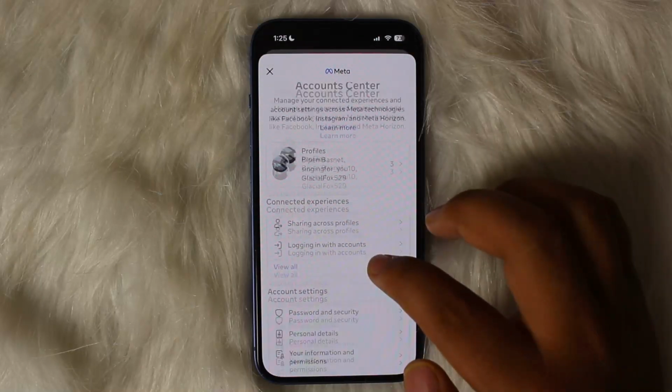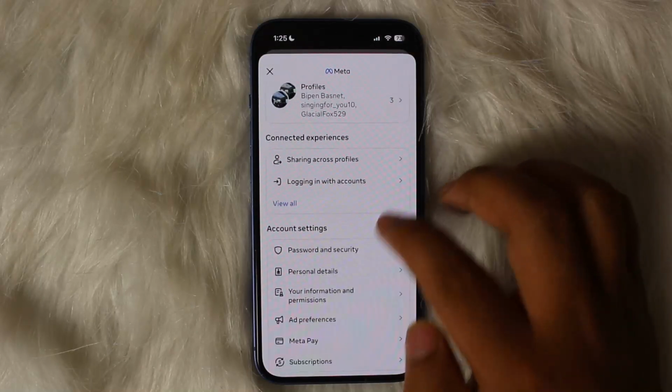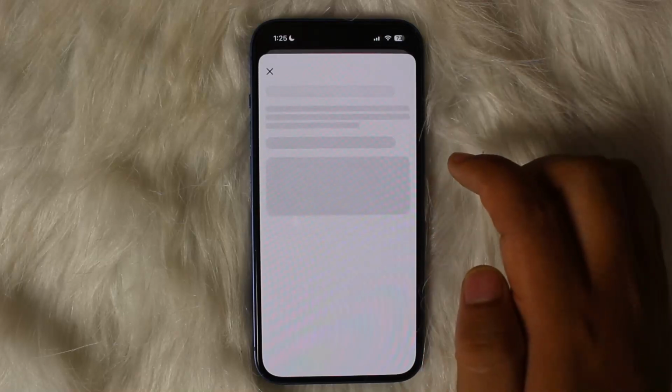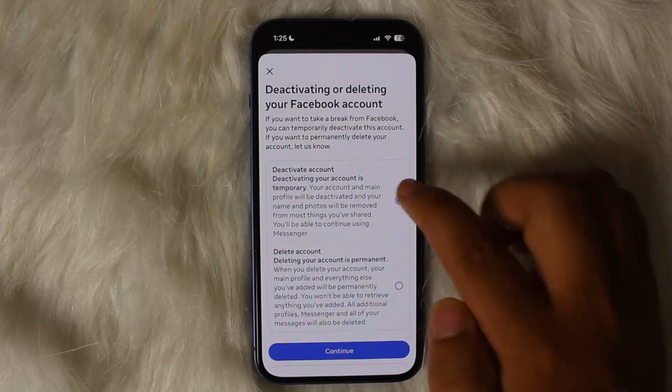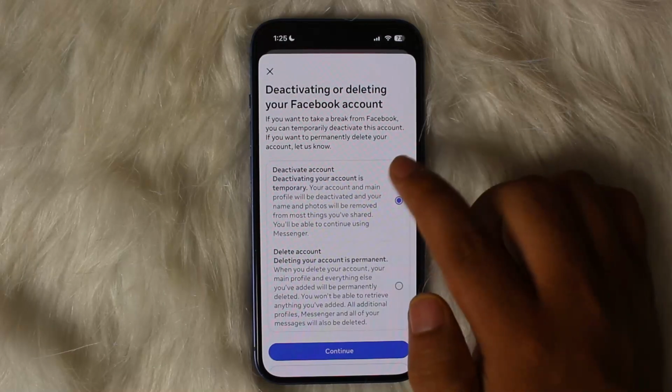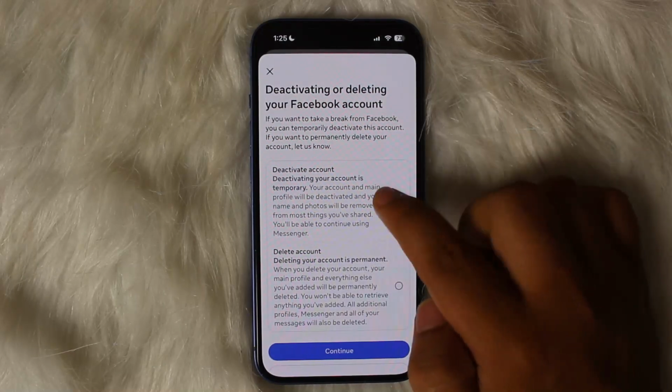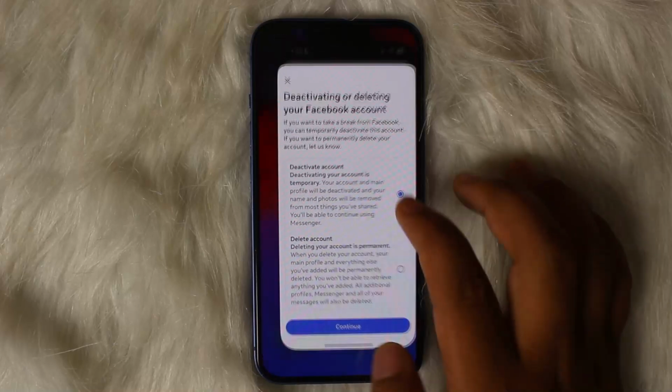So head into your account center on settings and then head into personal details, head into account ownership and then deactivation or deletion. Make sure you select your correct Facebook account and then make sure the blue circle is on the deactivate account option by tapping on it. Tap on deactivate account and proceed to continue and deactivate it.